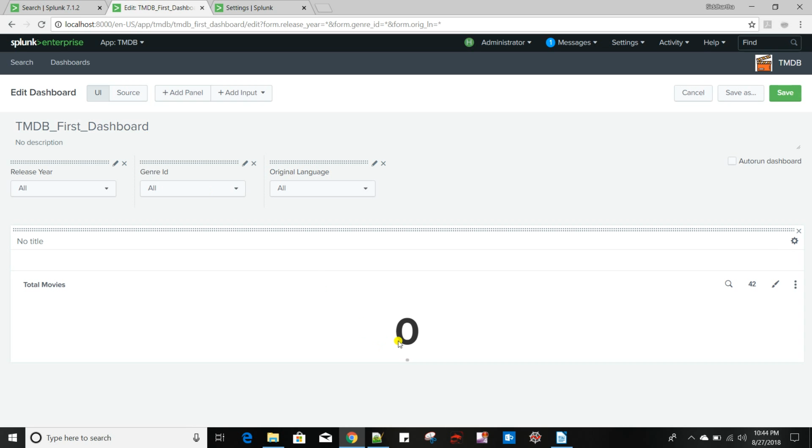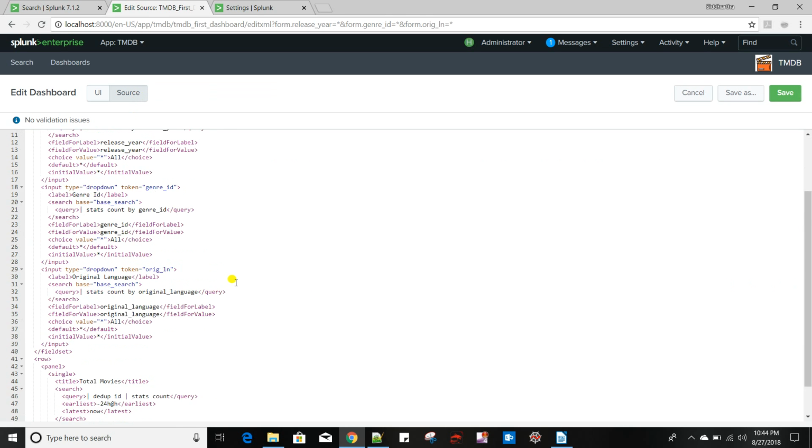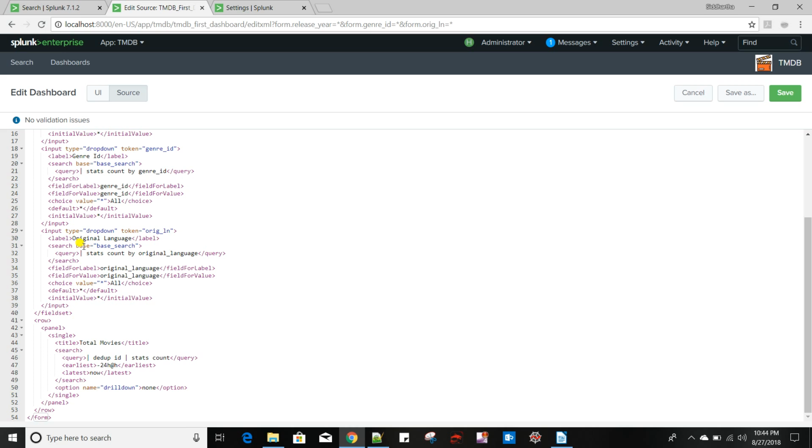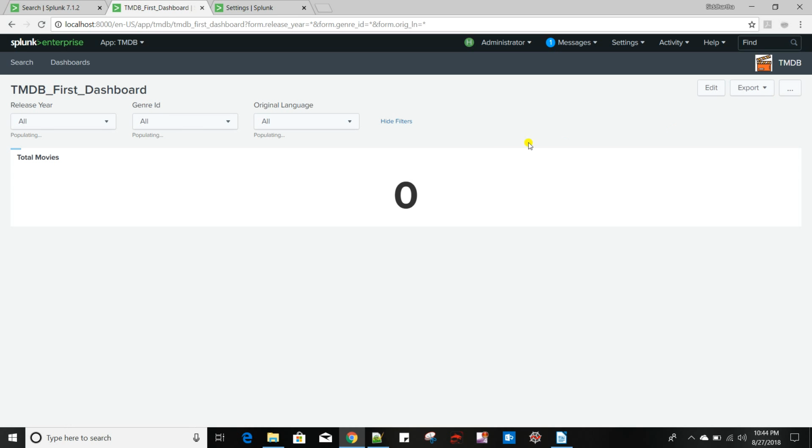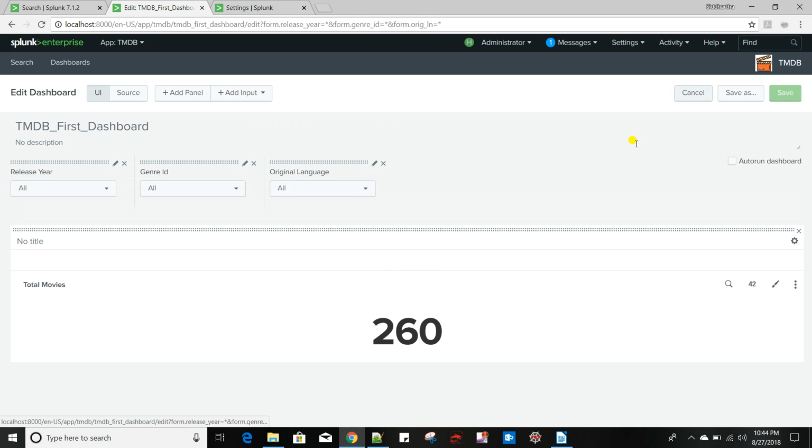Now it will show 0 because I need to add this base equals to base search here in this search. If I save now, it will be 260. Now I have to format this as well.